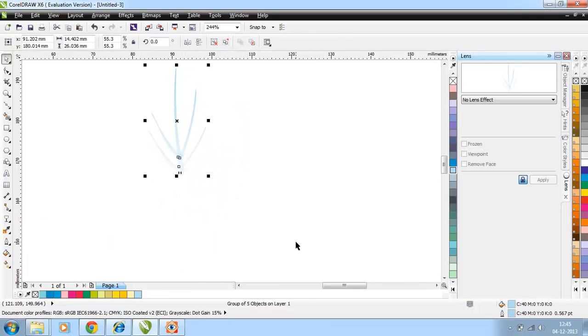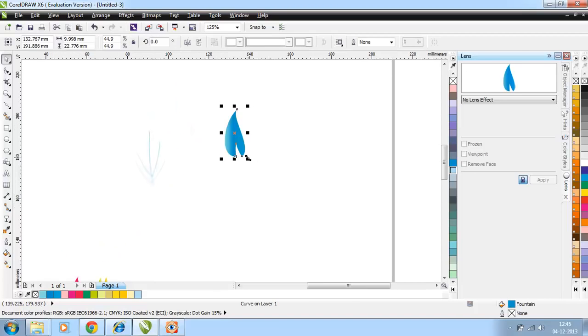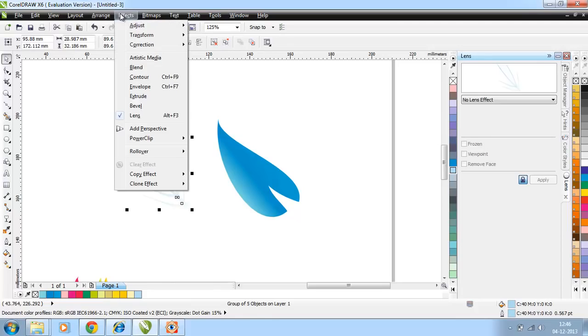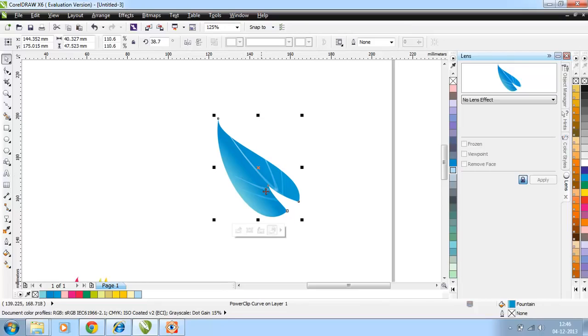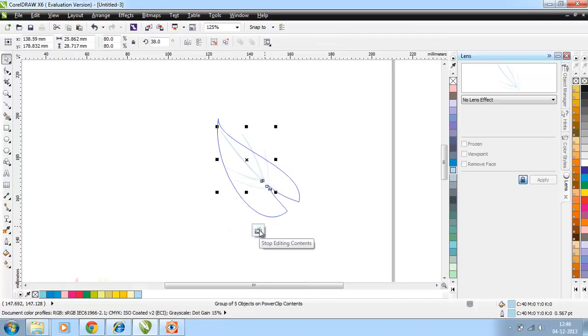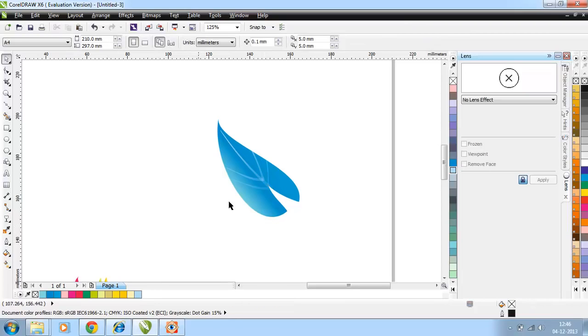I'm going to keep this in the petals. For that I'm selecting the first petal and resizing this. Now I want to insert this particular effect into this petal. For that I'm selecting this, going to Effects, taking the PowerClip option, selecting Place Inside Frame and clicking on this. To edit this one, just click on Edit PowerClip. Now I can adjust this and press Stop Editing Contents so that it fits perfectly into this petal, and it looks more natural.